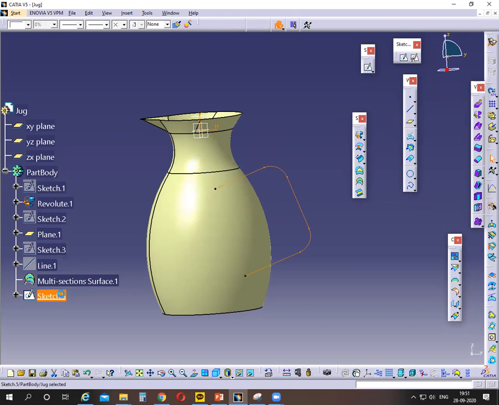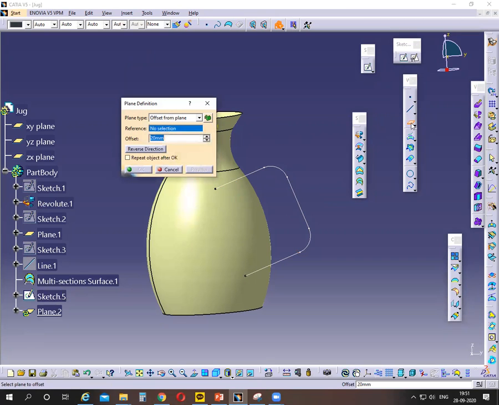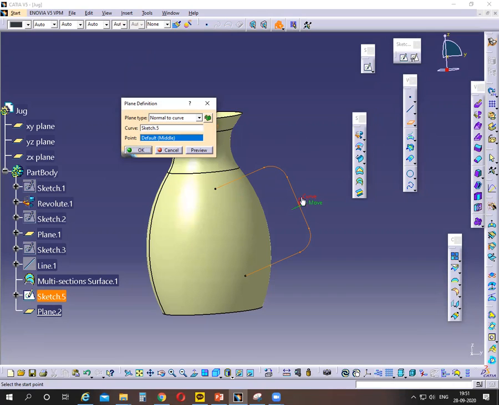When you select this curve and select the plane option, the automatic option is normal to curve. There are many options for creating planes, right? Till now we just saw offset from plane. But we can create a plane perpendicular to some curve. So I have to create a plane here, perpendicular to this curve. So we have to choose the normal to curve option. When you select the sketch file and select the plane option, the automatic option is normal to curve. Otherwise you can select plane and select the sketch file later also.